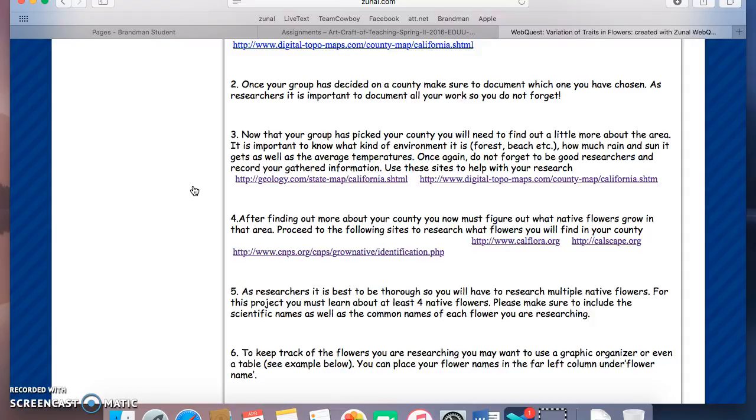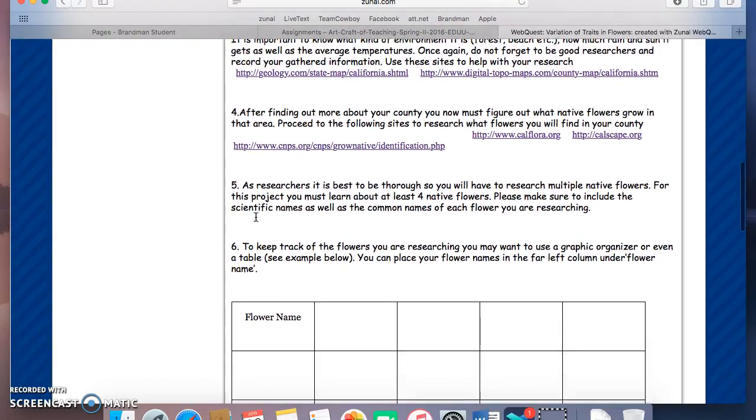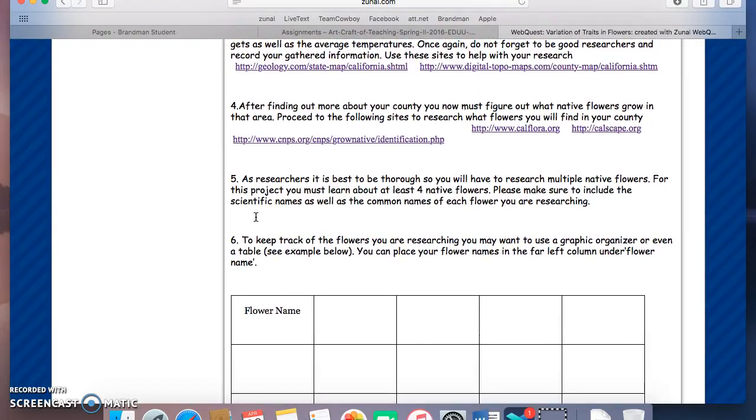Man, there are a lot of flowers. Since we have a deadline, you will only research and learn about 4 native flowers. Flowers, like people, sometimes have nicknames, so make sure to include both the scientific and common names of your flowers. Now, I know all of you are doing well keeping track of all the information you have collected. However, you may want to use a graphic organizer or even the table I have provided to keep your notes organized and neat.